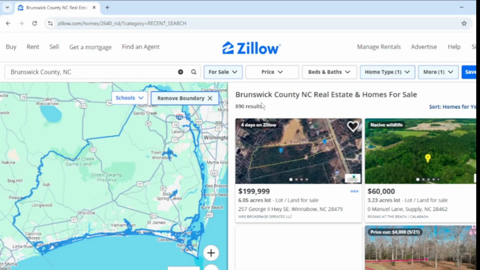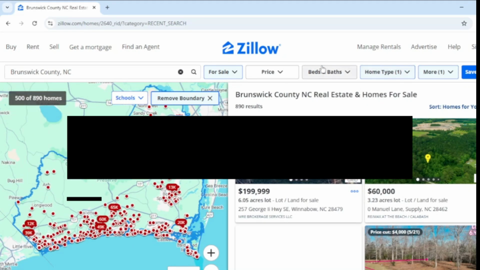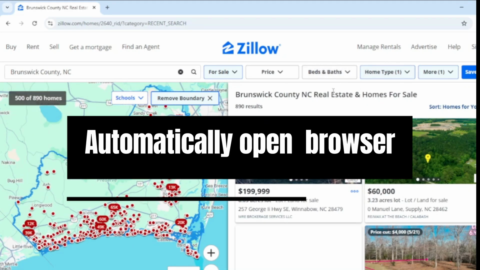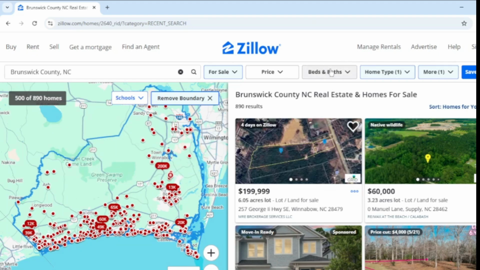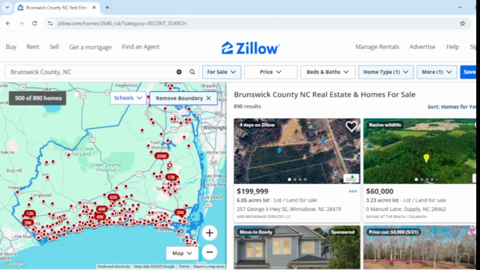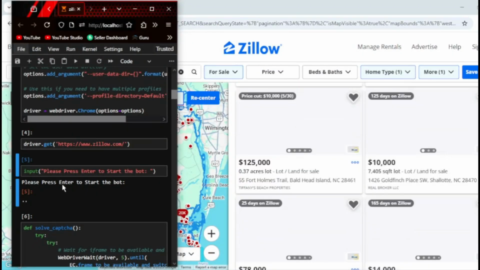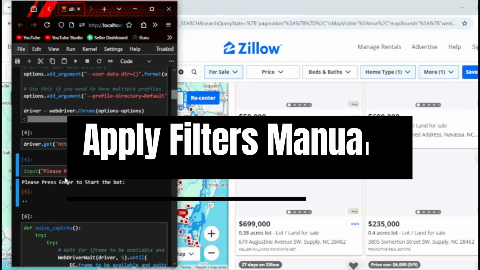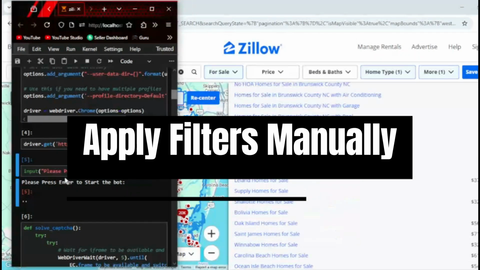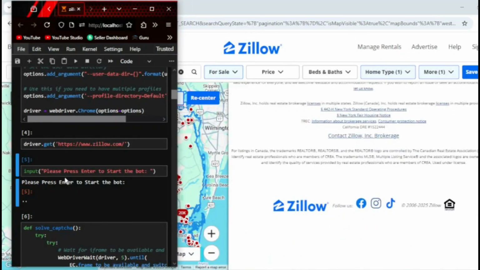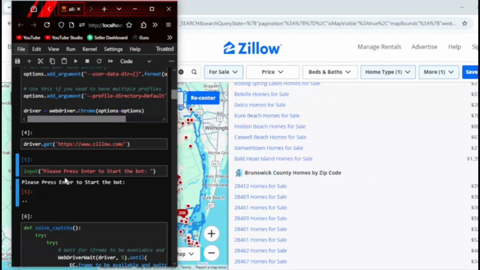First, the bot will automatically open your browser and take you to the website where you want to work. From there, you'll log in manually using your credentials. This keeps your login secure. Next, you'll apply all the necessary filters manually according to your requirements. Once the filtered results are displayed, open the first listing in the list.